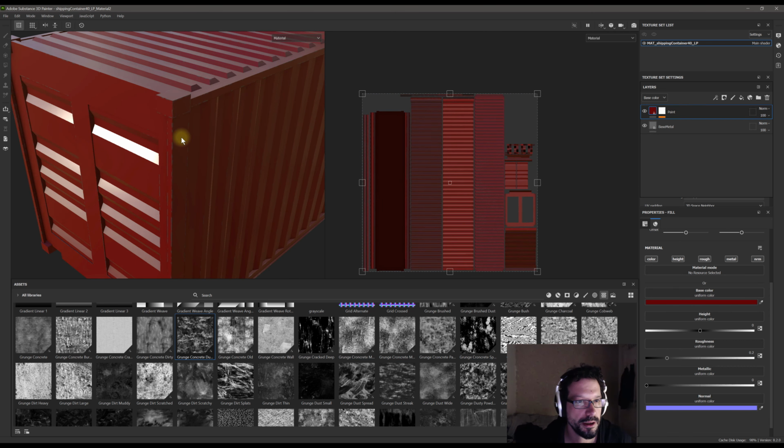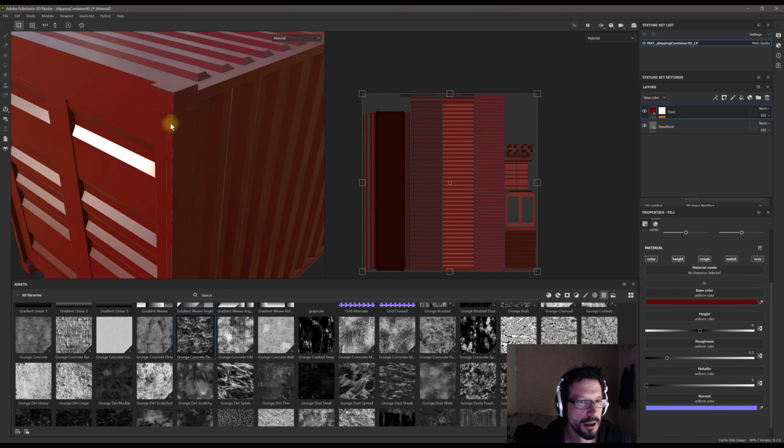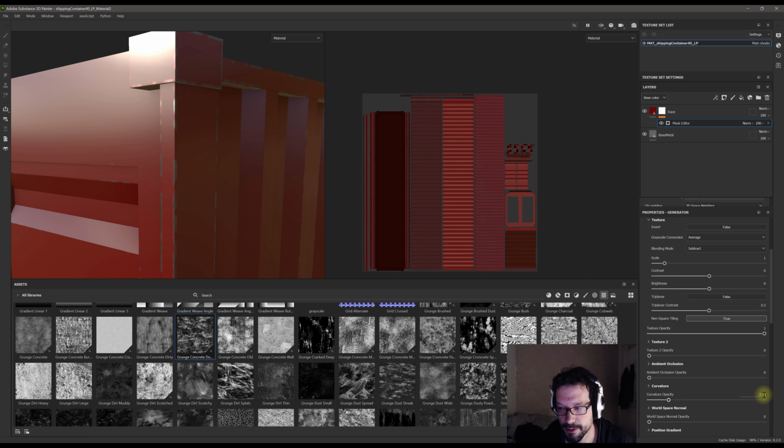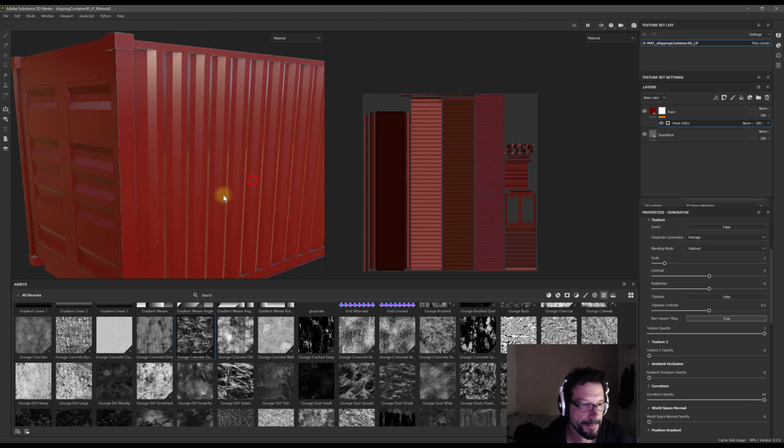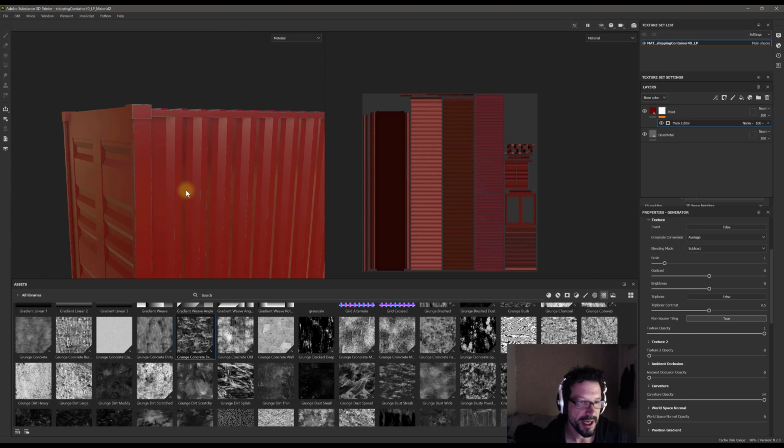So let's go over here and once again let's go back to our mask editor and crank the curvature opacity all the way to 1. Sorry, this is curvature opacity. I want to increase this opacity as much as possible. And now I am breaking away that surface effect by utilizing another texture.